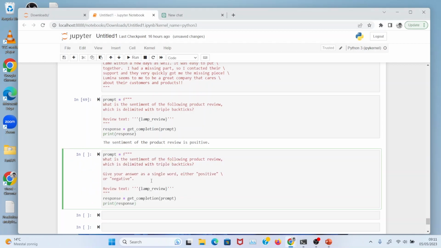Now, what is the sentiment of the following product review? Give your answer as a single word, either positive or negative. Here it said, the sentiment of the product review is positive. It gave a single sentence, but I just wanted it in a single word.